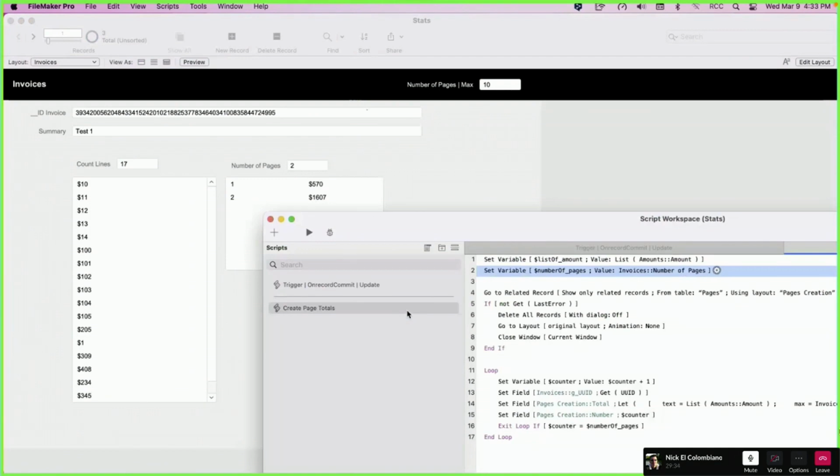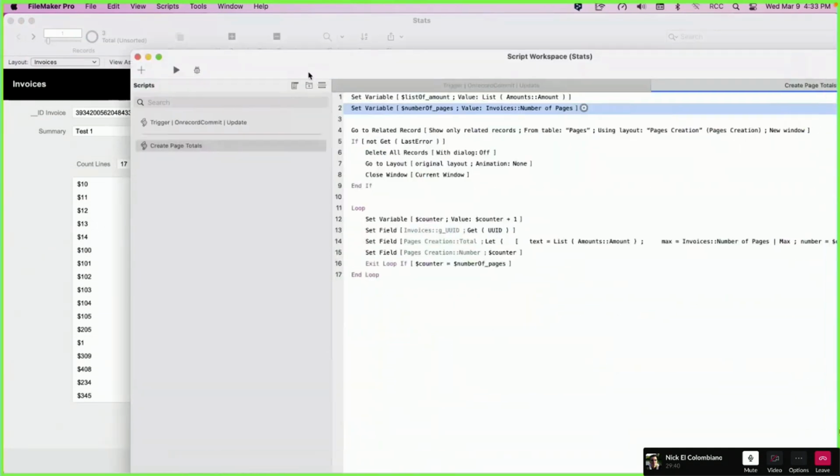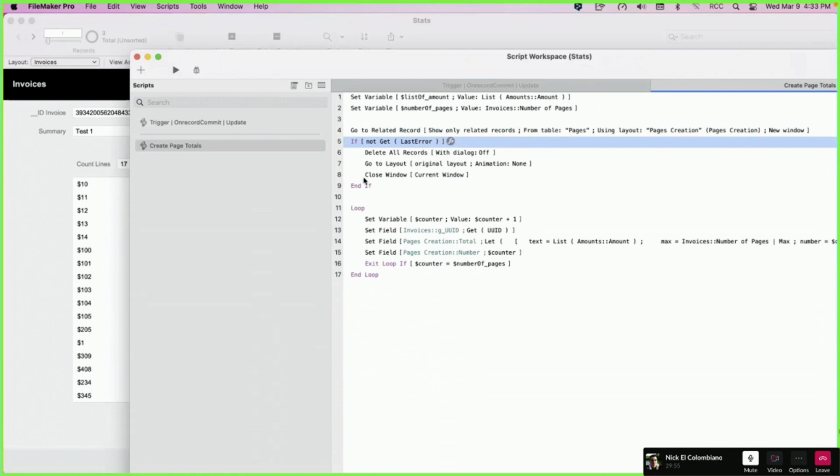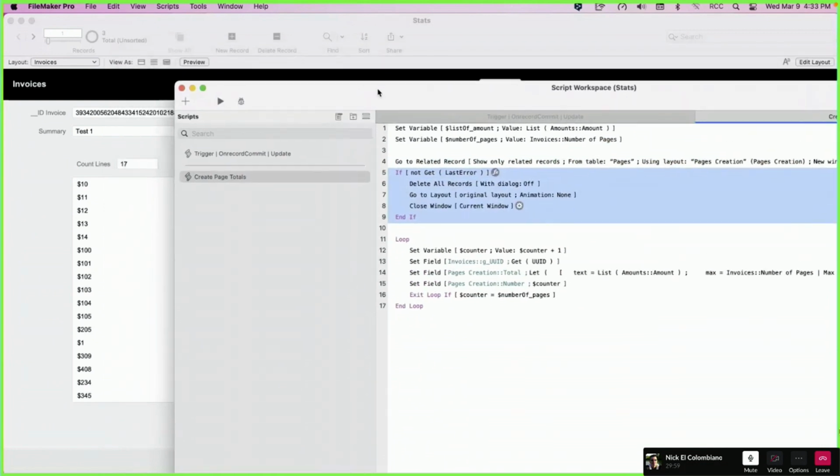All of this thanks to my list of values. Otherwise, I don't have it. So that's cool. I have my number of pages and I have the list of the amounts, right? And then I'm going to another layout, real quick. If I have something, delete everything, because I want to reset. That will reset everything every time you do something.